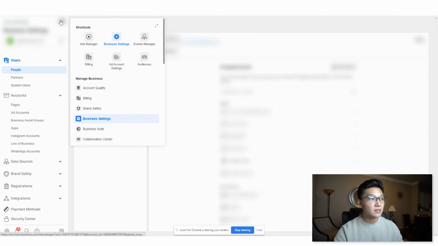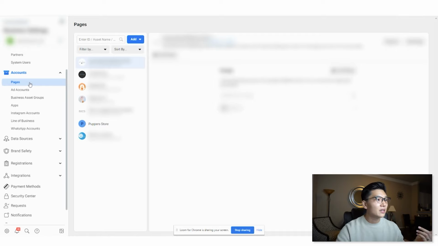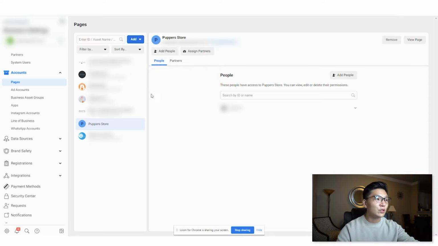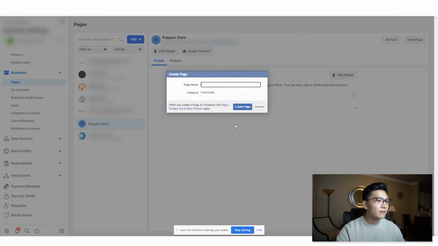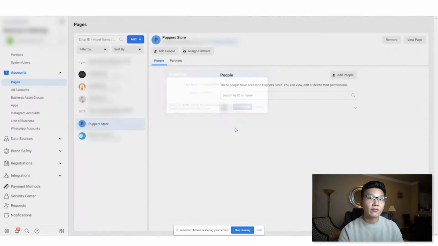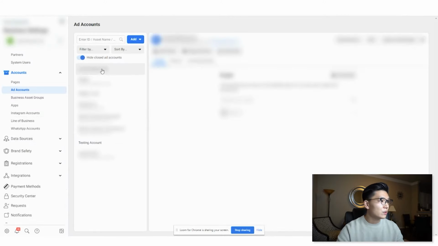So once you're in the business settings section, you want to go down to your pages. So under accounts, hit pages, right? Just hit add. And if you've already got your business page there, great. But if you haven't, you just want to hit create page. You can do any of these, but let's say for example, new store, like Popper's store. Right, and I'm just going to create a new page, and that's where all the advertising is going to be run from.